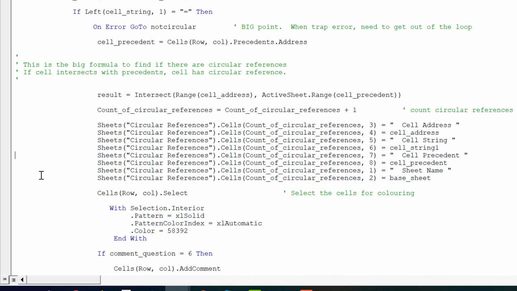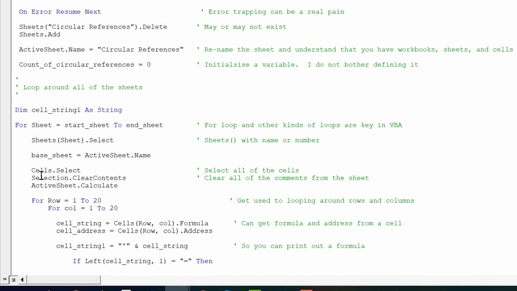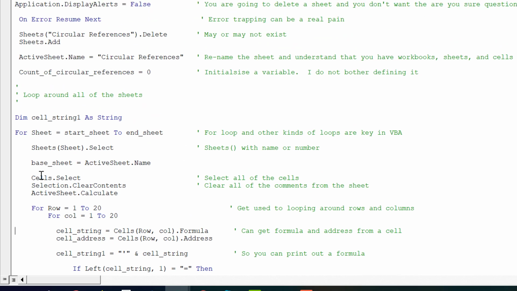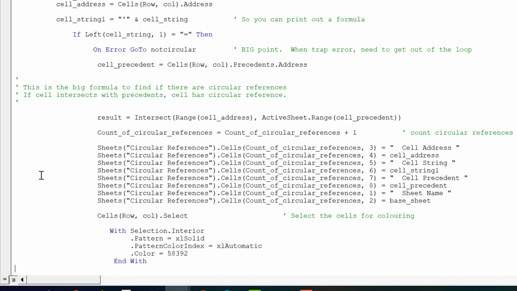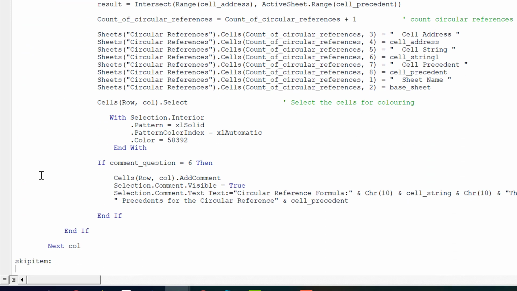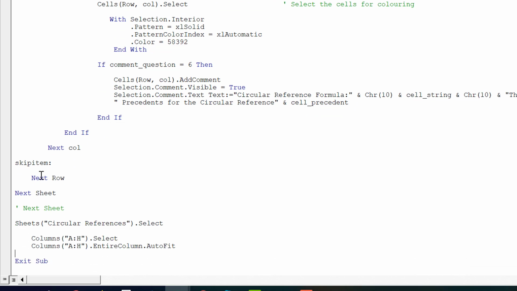I'm not sure I've even used that count. Where did I start the count? Where did I put the count equals 0? I had to put it somewhere. Okay, I can't find it. Oh, here it is. So we're counting the whole number of circular references. I suppose we could put that at the very end here. We could, at the very, very end, put them.